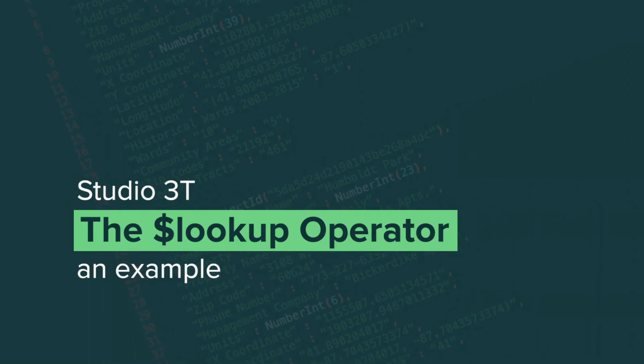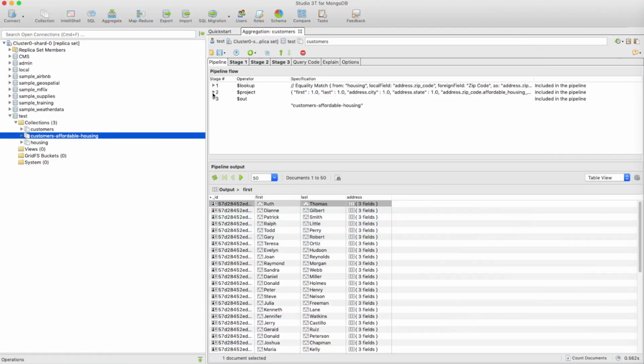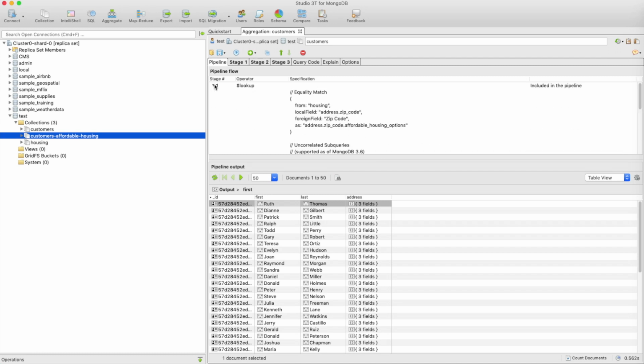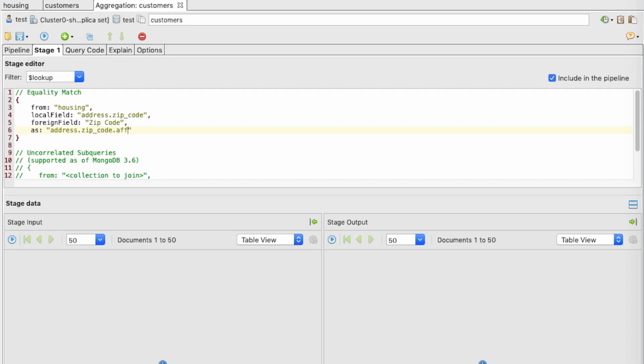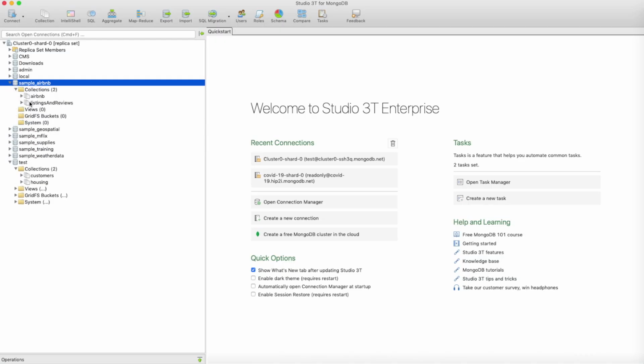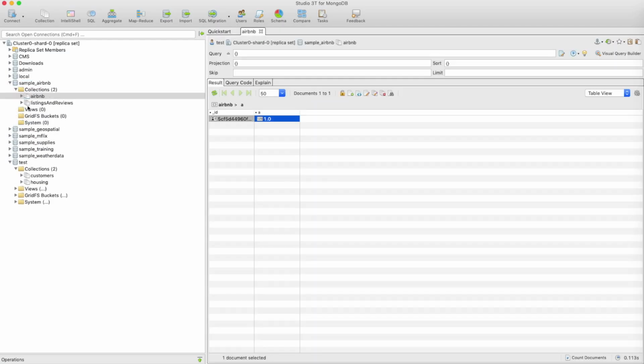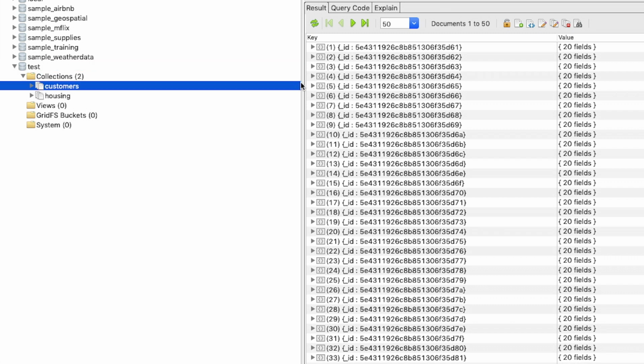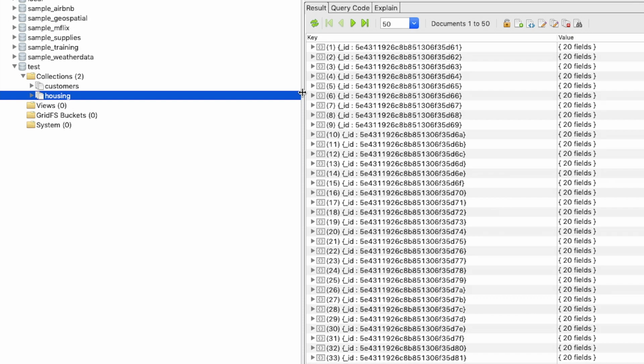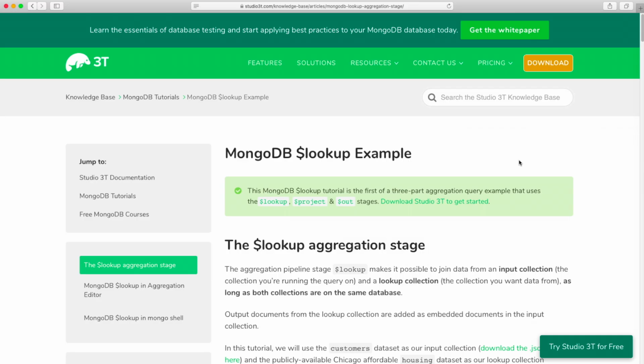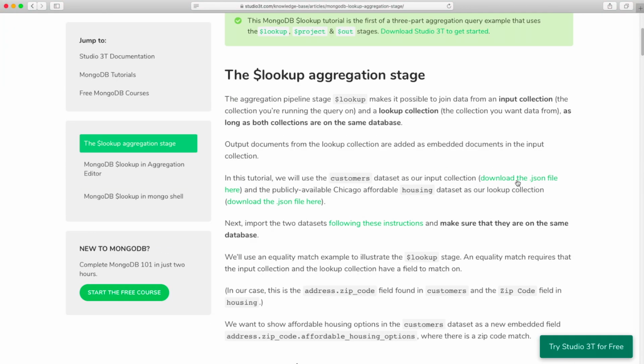The operator lookup performs a left outer join, meaning it adds data to an input collection, usually the collection you're running the query on, from a lookup collection, which is whatever collection you want data from, as long as both collections are on the same database. This tutorial uses the customers dataset as our input collection and the Chicago affordable housing dataset as our lookup collection, both of which are available online at studio3t.com.